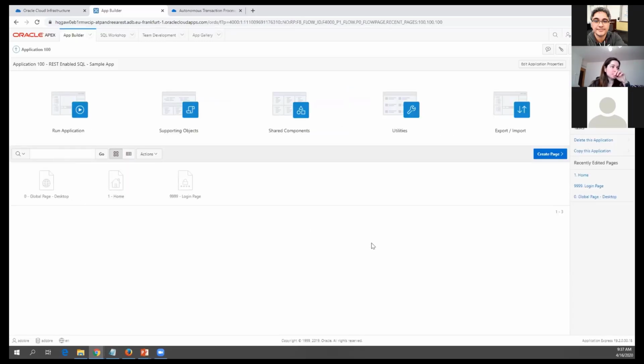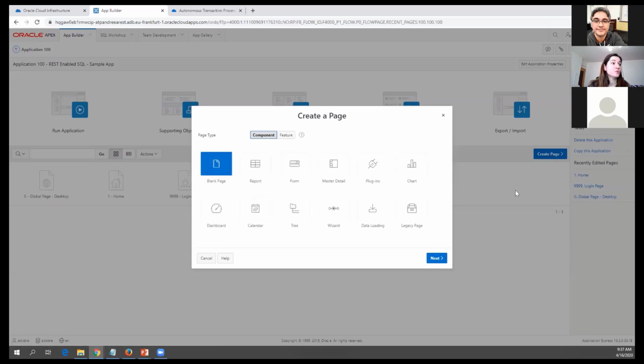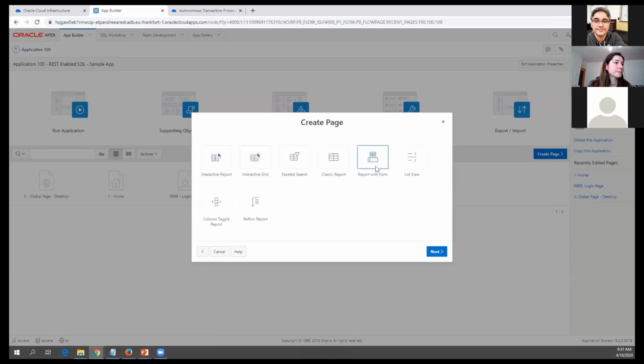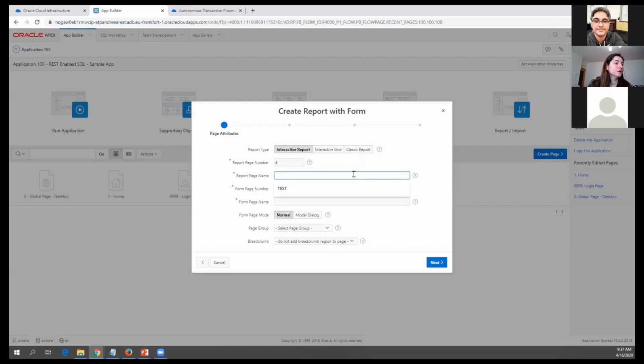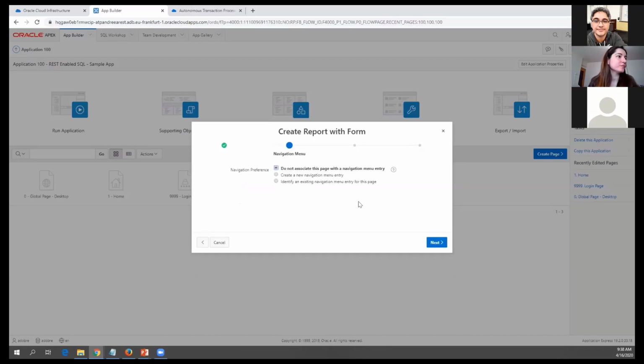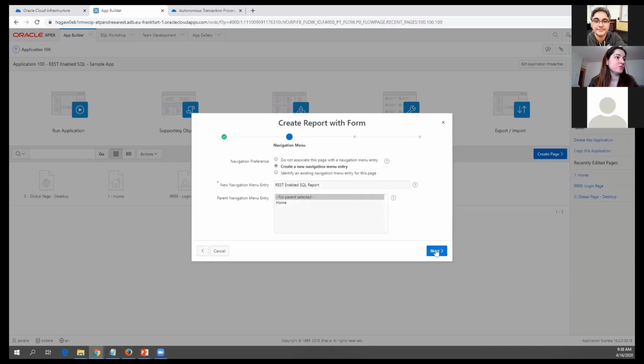Okay, so for example, we can create a report with a form, and call it, let's say, REST enabled report, and we can have, let's say, REST enabled SQL, and of course a modal dialog. Click next. Let's also build a navigation menu entry.